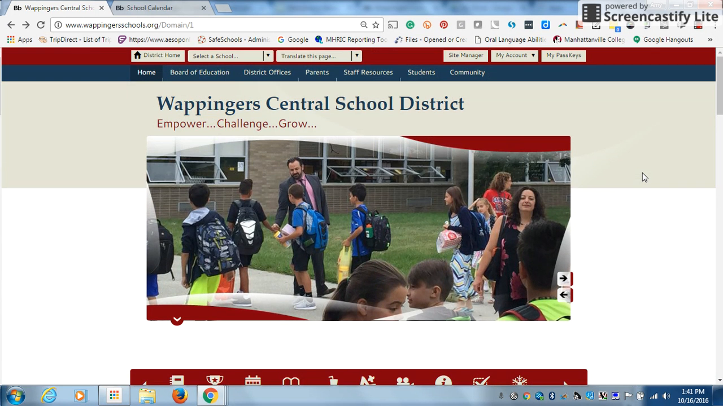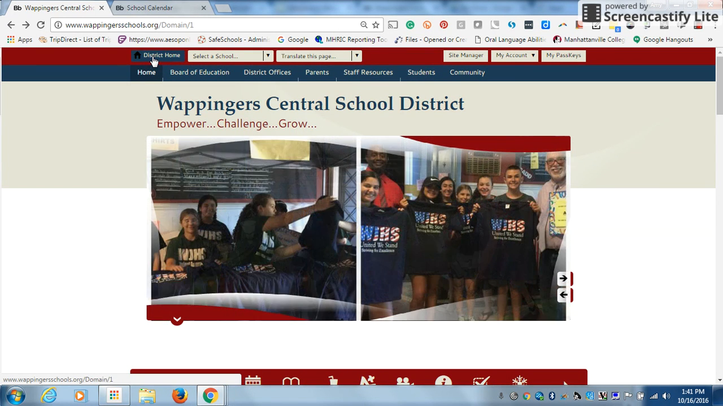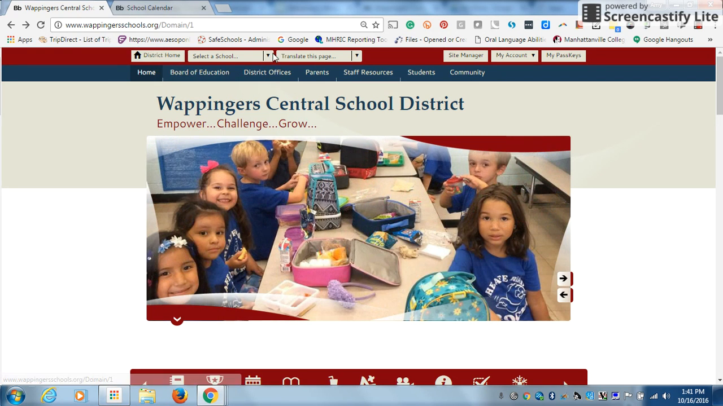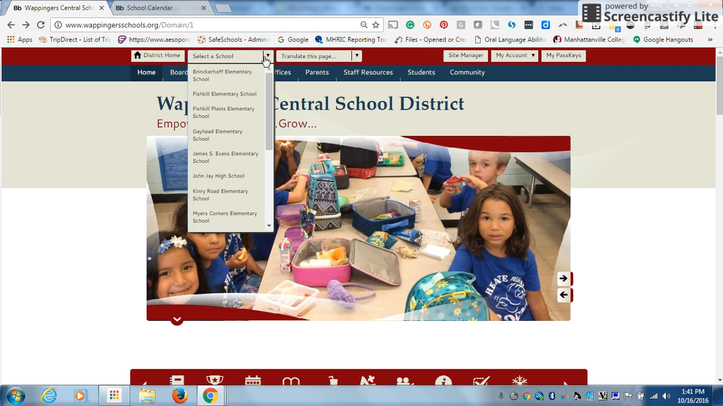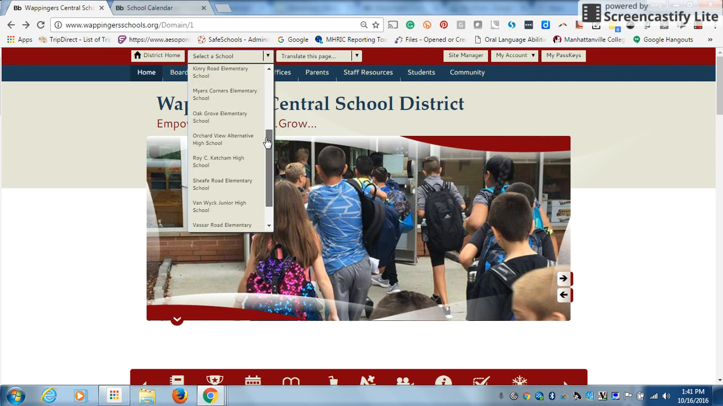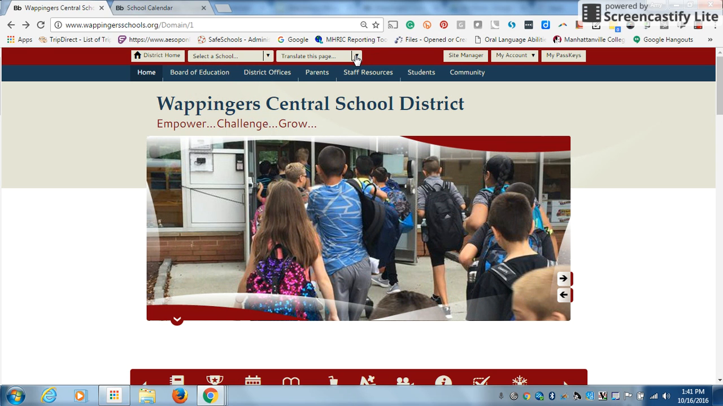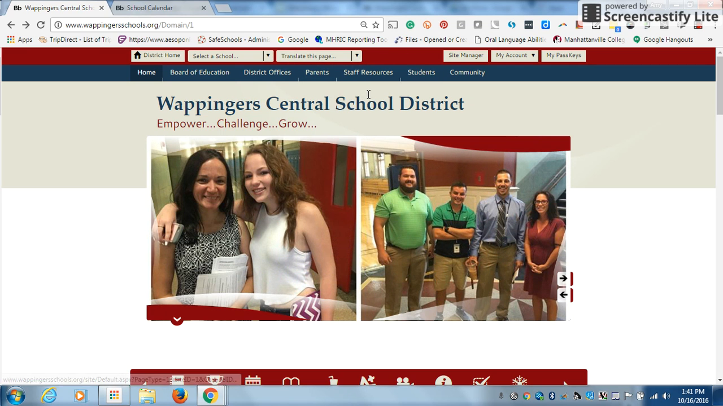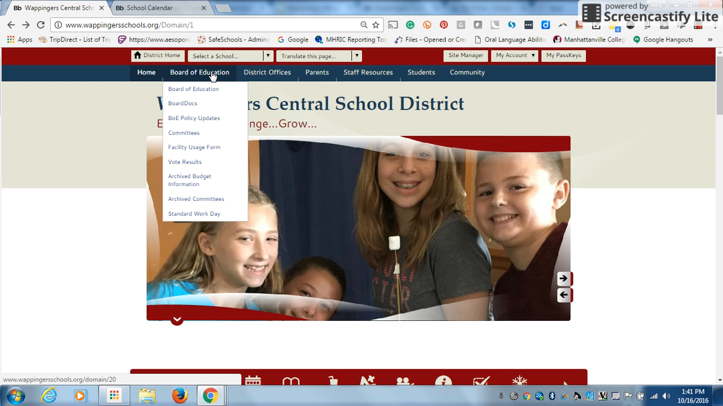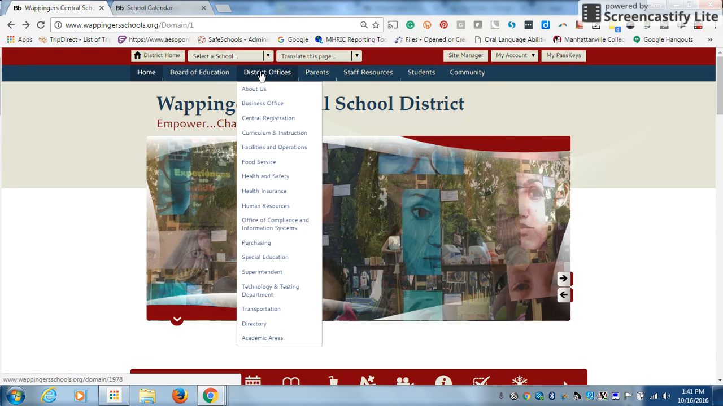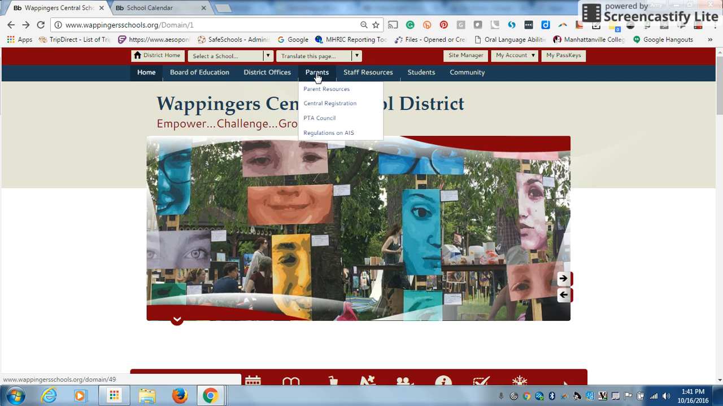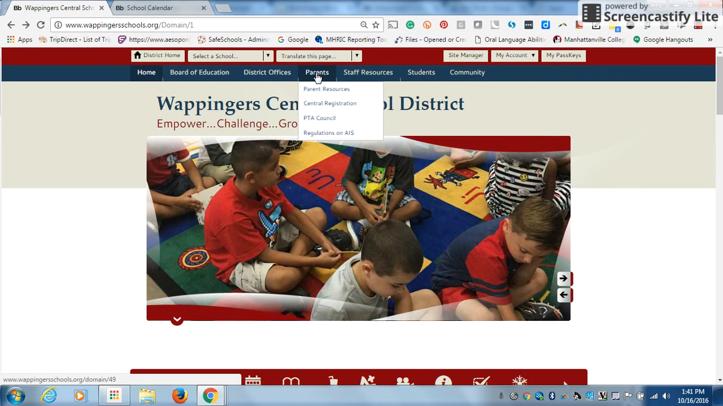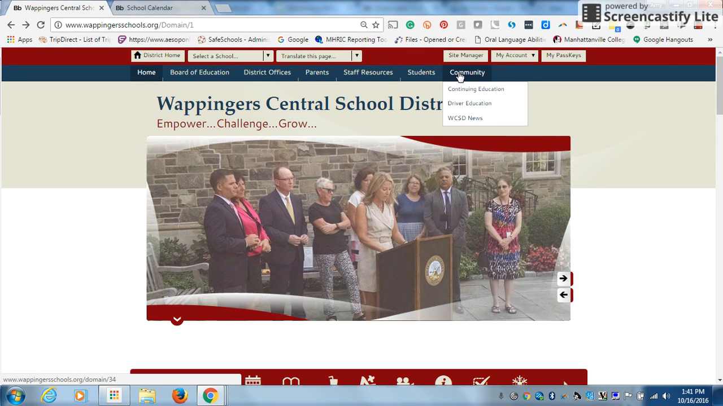That's just a basic. Now, across the top, you can see this will allow you, regardless of where you are within our sites, to return to the homepage. You can always click between the different schools, easily selecting their pages. If need be, you can translate any of the text within our page into a different language. And this gives you access to the Board of Education, various district offices. This is where several of the parent resources are, a heavily hit area for our parents to view is over here, and our students, in addition to our community page.